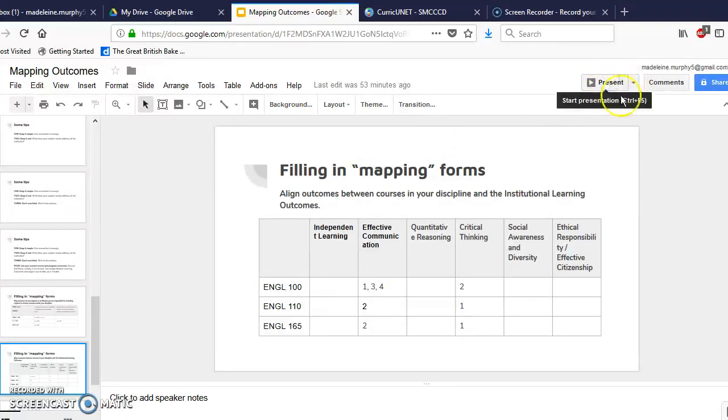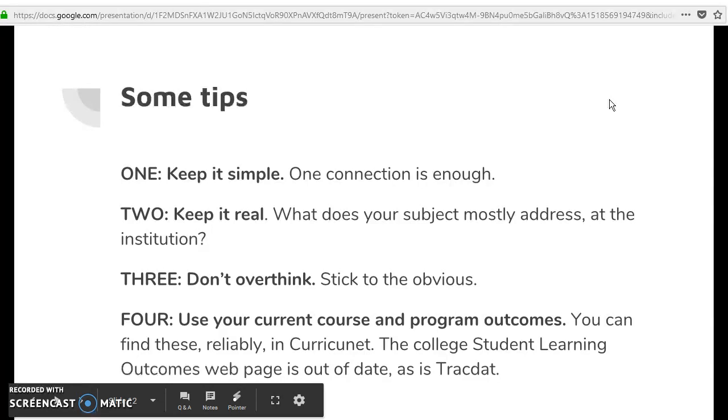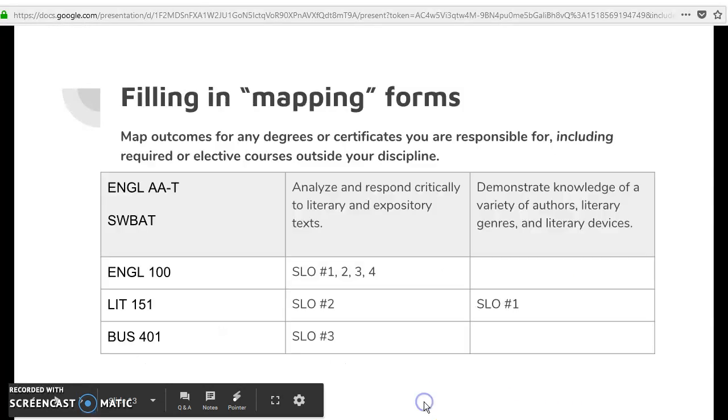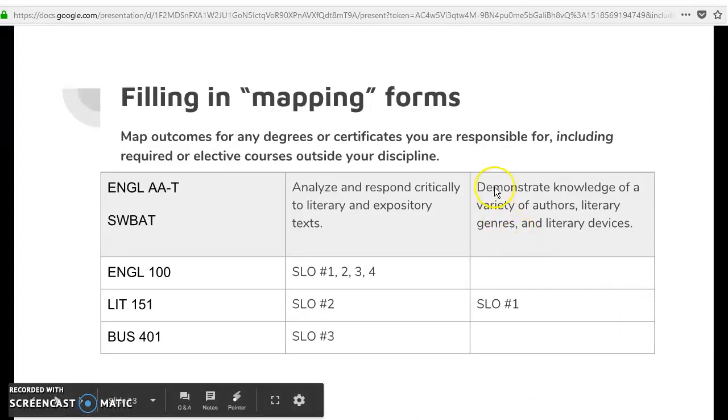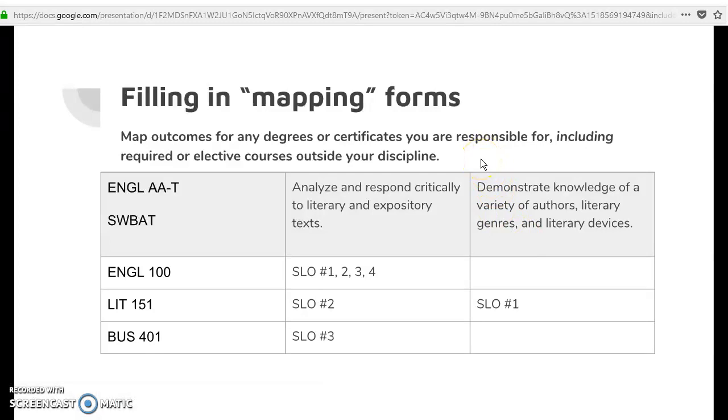Continue to present. Start my presentation. Here we go. All right. So what I'm going to be doing is I will supply anybody who wants one with a mapping form, a Word document, to save you making your own, because who has the time for that nonsense? Here's what it would look like if you have a degree or certificate, mapping the degree or certificate to the program, to the course outcomes.